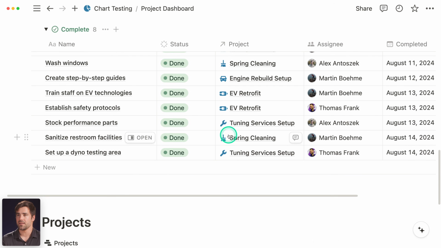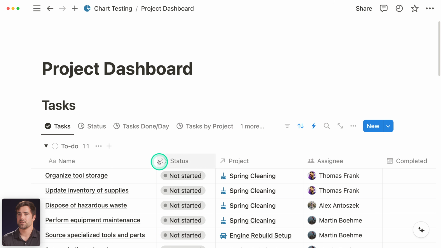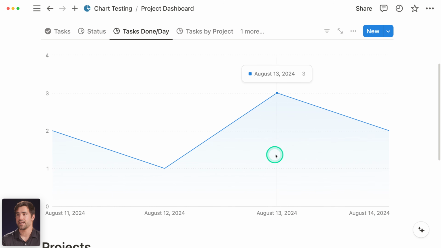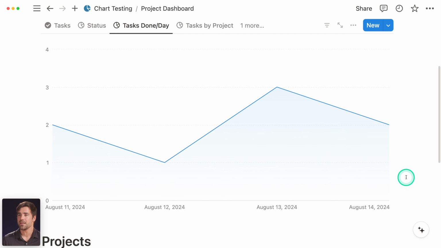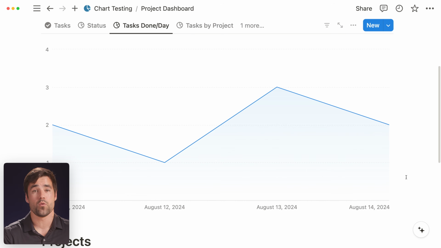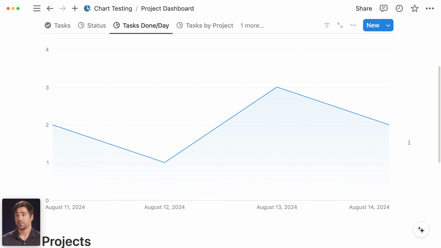So what we're going to do in this little chart challenge is we're going to create a tasks done per day chart. And this, I think, is a really practical, really useful application of charts. How many tasks did you or your team get done each day? Now, this is actually driven by a simple automation, so I want to quickly show you that.